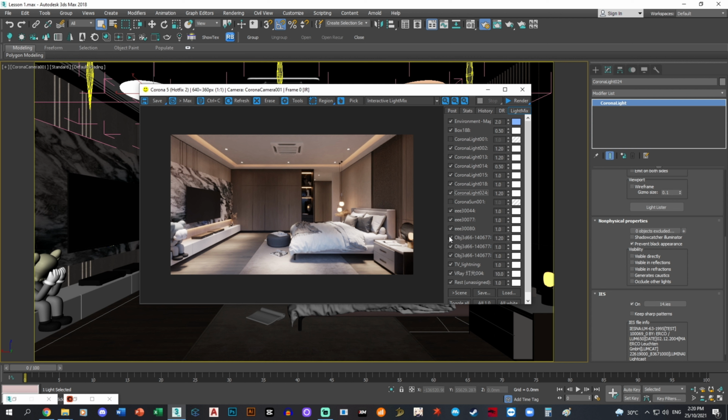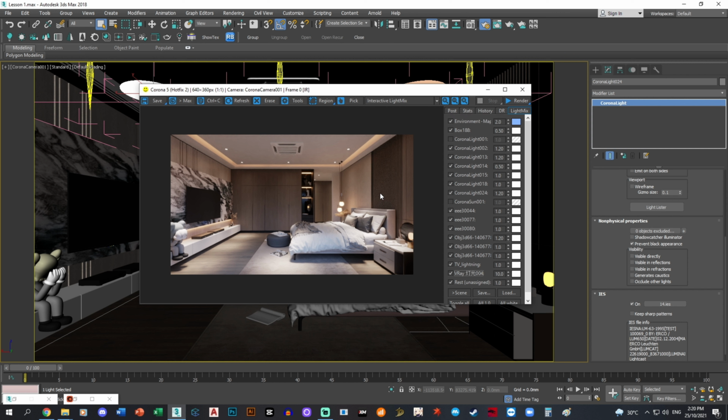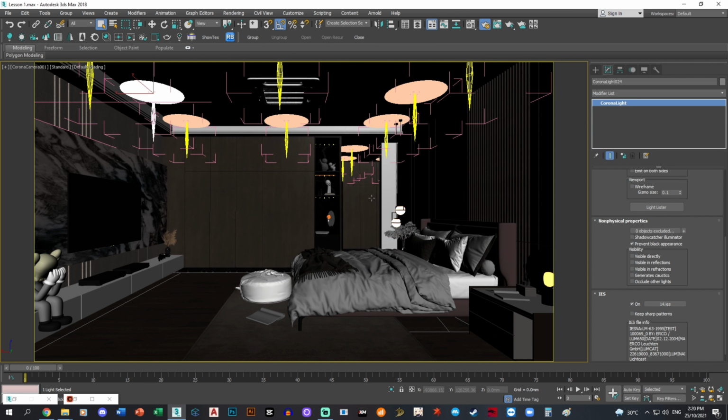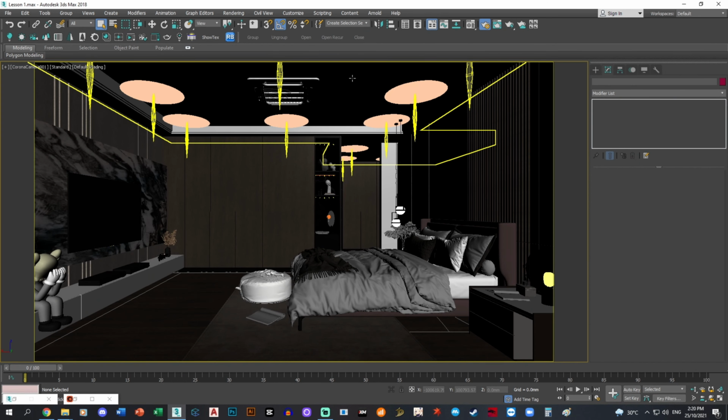So that's it for this interactive render for light mix. So we have set up for this portion. Okay, so let's just take a look at all of the settings before we final render our work right here.